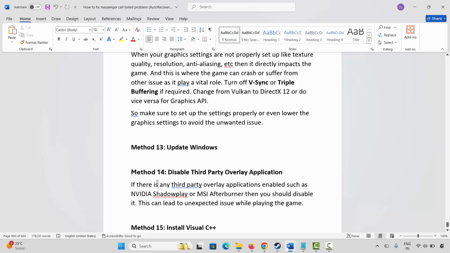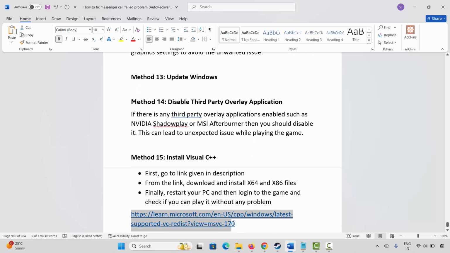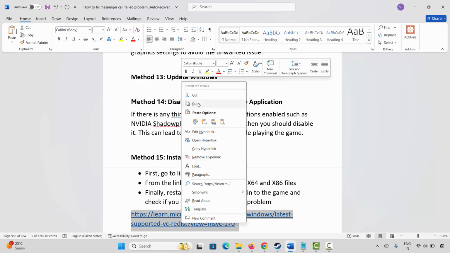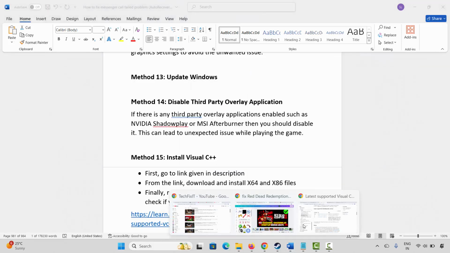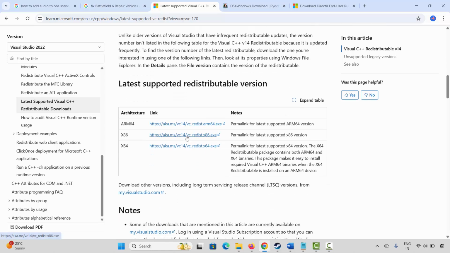If not, the next method is to install Visual C++ files. For that, I have already provided the link in the description. Just copy and paste it in your browser. When the website opens, go below. From here, you have to download the Visual C++ file. For that, click on the link and this will download the file.